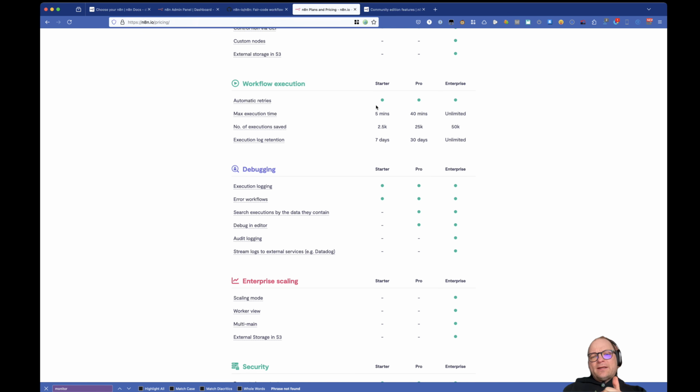Your maximum execution time for Starter is 5 minutes. That's not a lot of time, especially if you have jobs that run long. If you are doing any kind of data manipulation and your tables are larger, it can be frustrating if you're trying to keep it under 5 minutes and maybe it goes 6 or 7 minutes, especially as your data grows. So that's something to definitely be concerned about. Is it really worth it to save $30 a month?